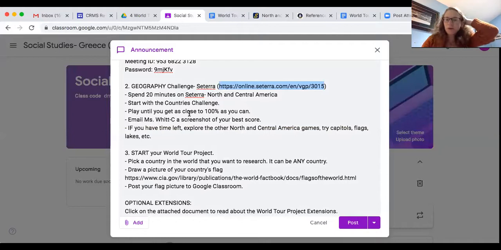And remember, you always want to start with your countries challenge. Play until you get as close to 100% as you can. Send me a screenshot of your best score, okay?